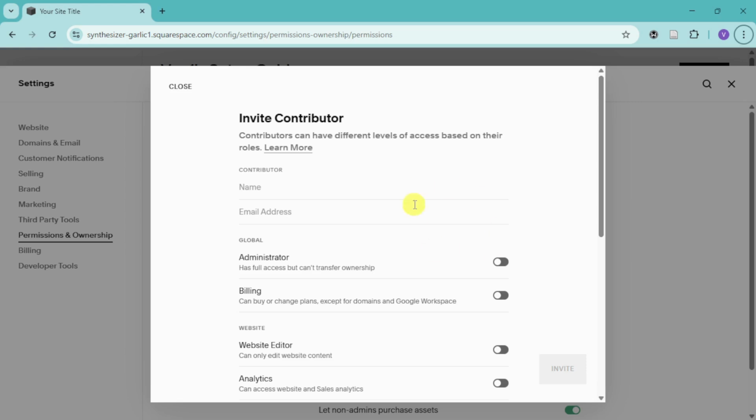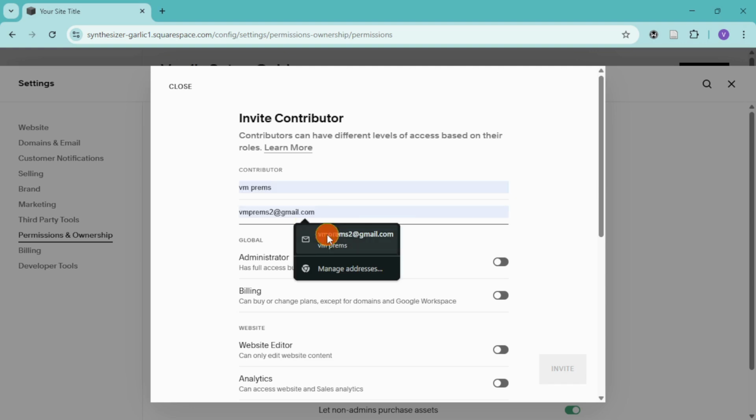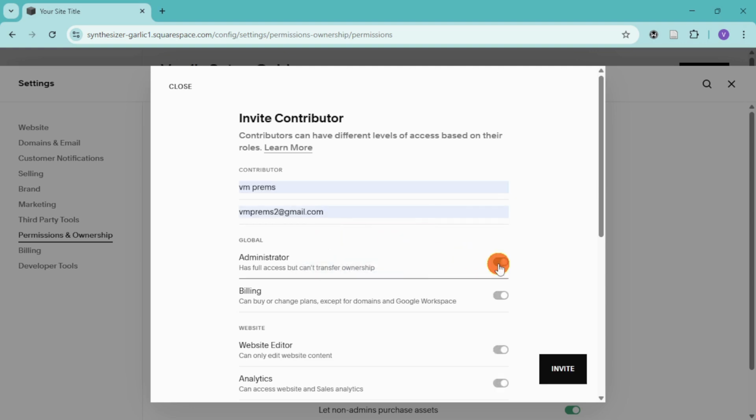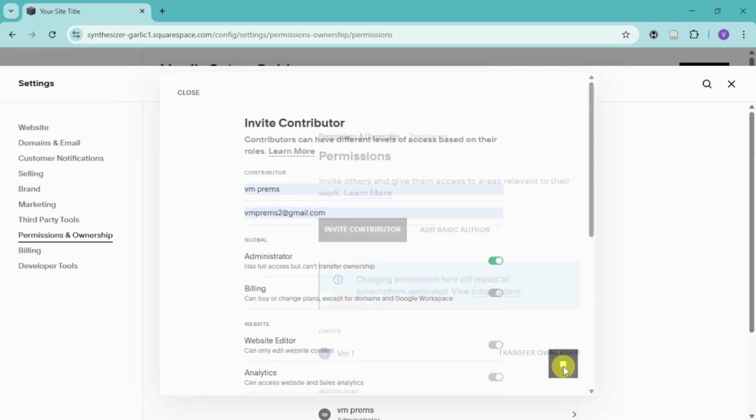From in there, this window will open, so you can just input the name of the contributor as well as their email address. For example, let's input my address right here, then add them as an administrator and click on invite.